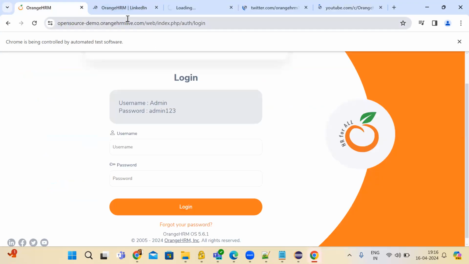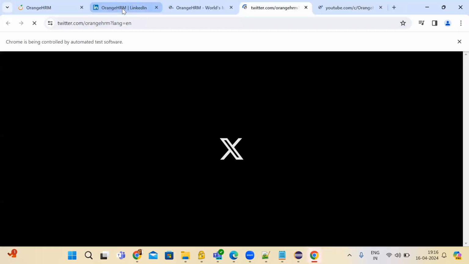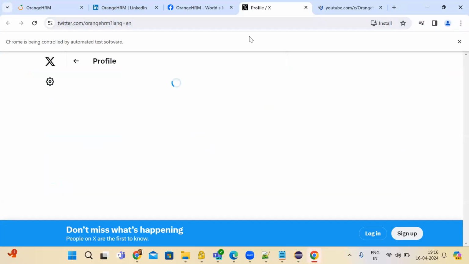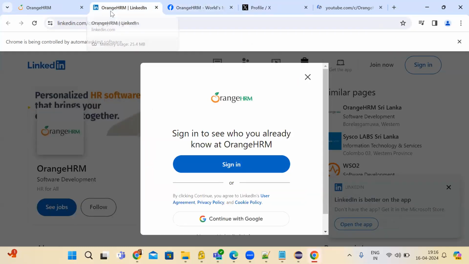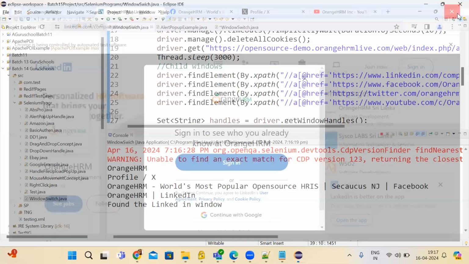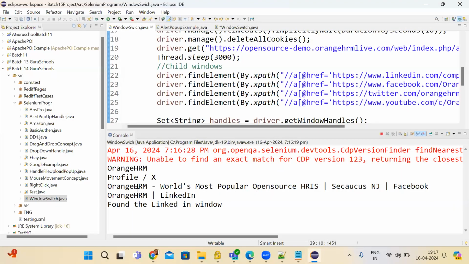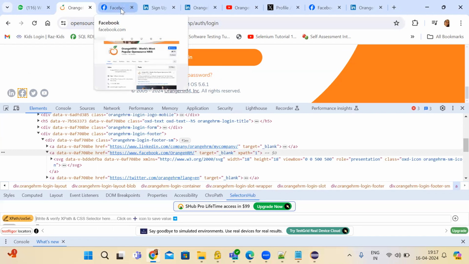It is opening and it should go to LinkedIn. No, it is going to Twitter, Facebook, and then LinkedIn. It is checking all of them first and then finally going into LinkedIn. We'll check the output. So first it is going to Facebook. What is this profile X? We have to check what the titles of these are.